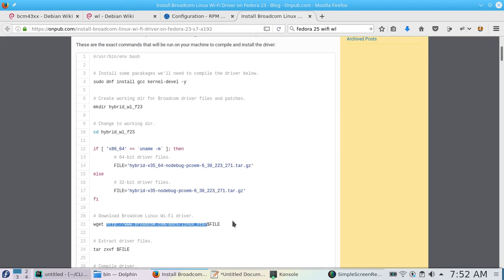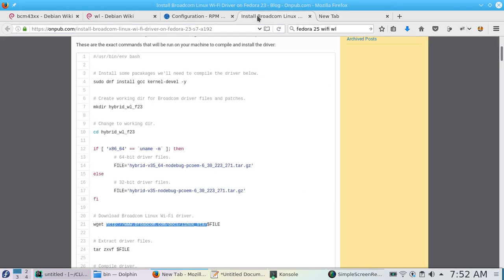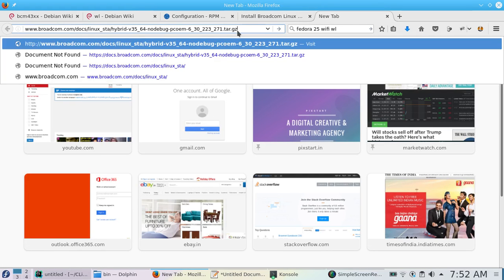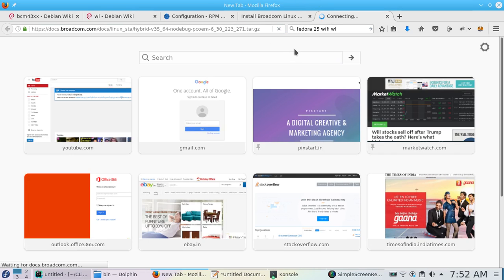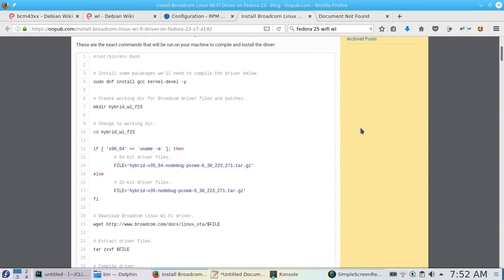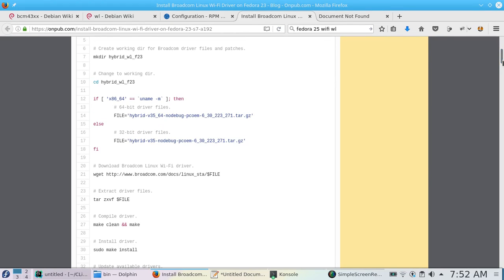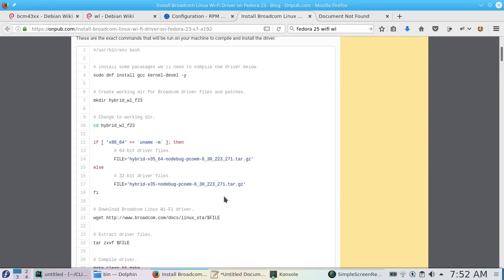And the worst thing is that you don't have access to this file. Whatever he is trying to download here, this file is not available. It says not found. The Broadcom people have already moved it, we don't know where it is, and it's all quite messed up. So you don't have to do all these things.